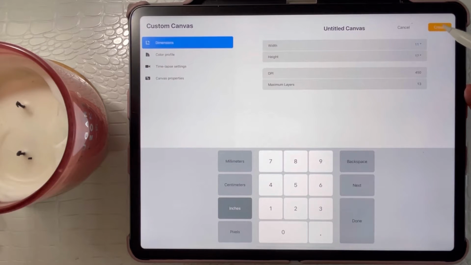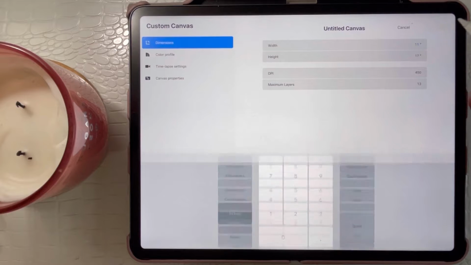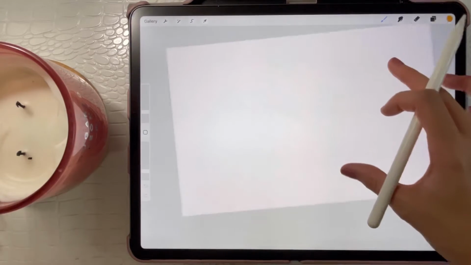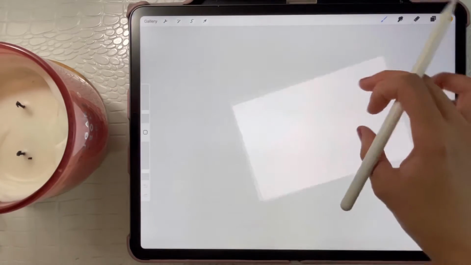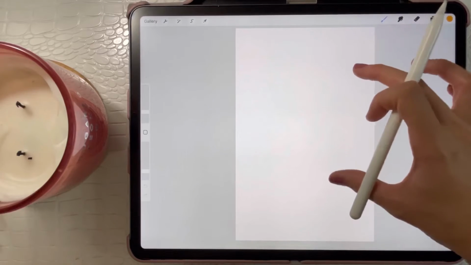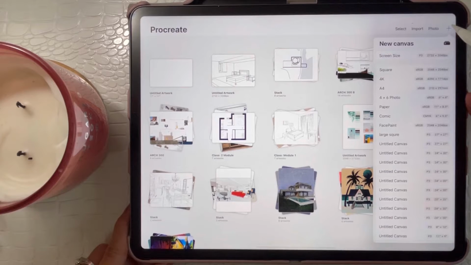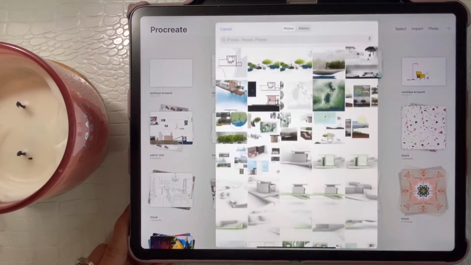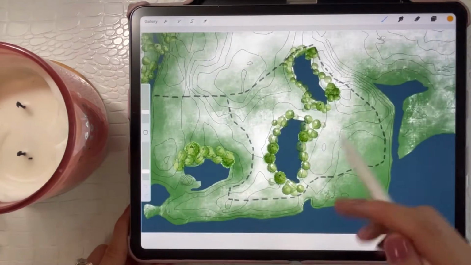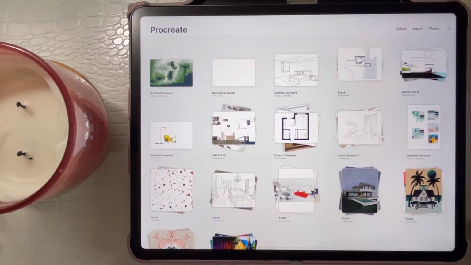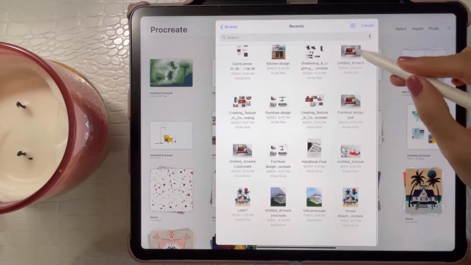After you're done, you can click Create and it will open a page based on the setting you entered. And here's how you can change the orientation from landscape to portrait. Another feature that you can use is Photo, which allows you to insert an image from your device so you can edit and draw. You can also import your drawings or image by clicking here.